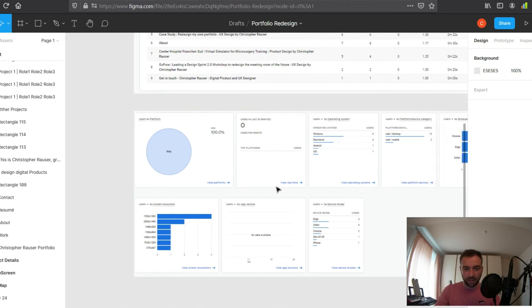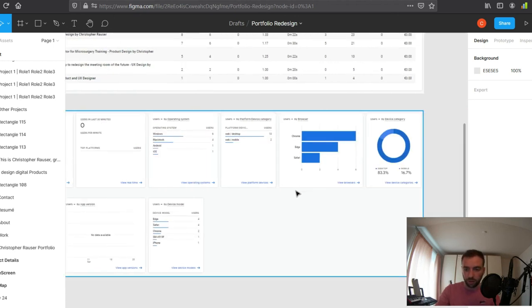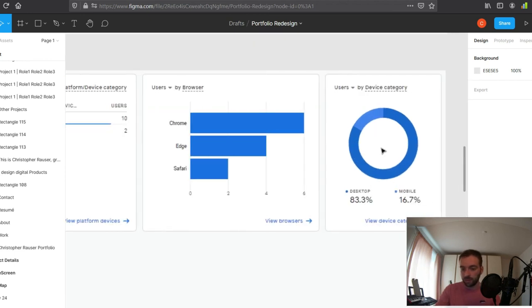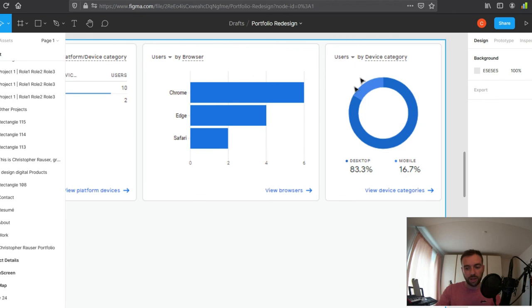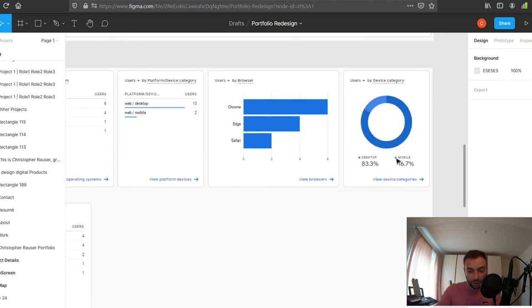And then the other thing, as you have seen before, I showed you for my old portfolio here, is the same. I can see that 83% of people visiting my webpage do it using a desktop device like a laptop or a computer, and only 16% on mobile. So make sure your portfolio looks awesome on desktop devices, and then on mobile too, but first on desktop.